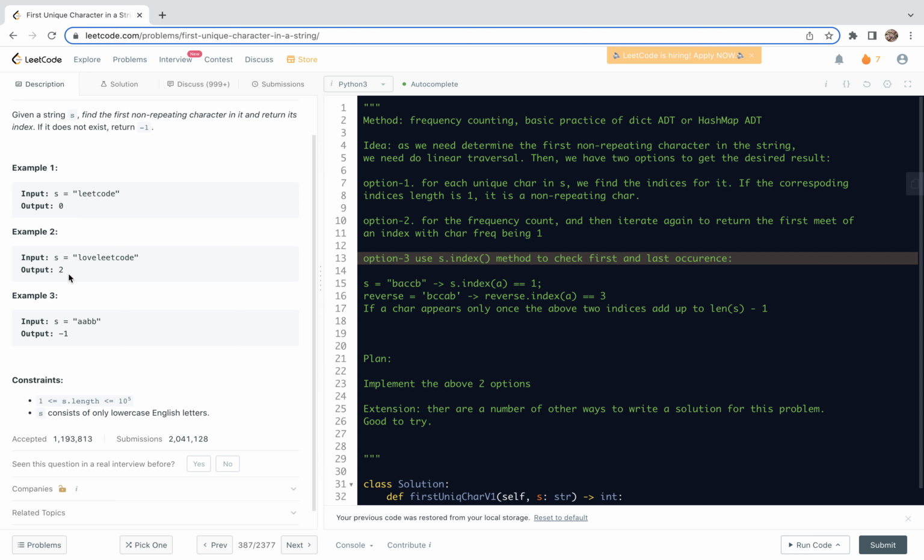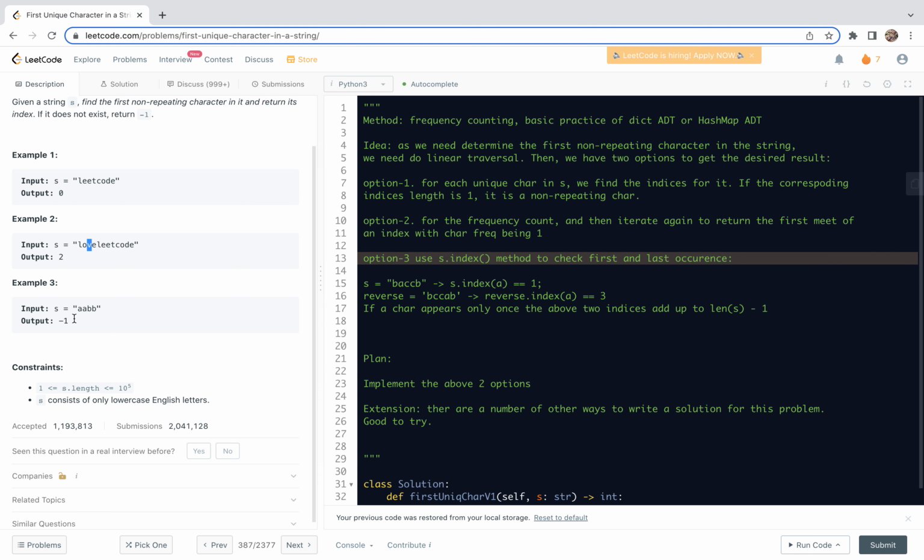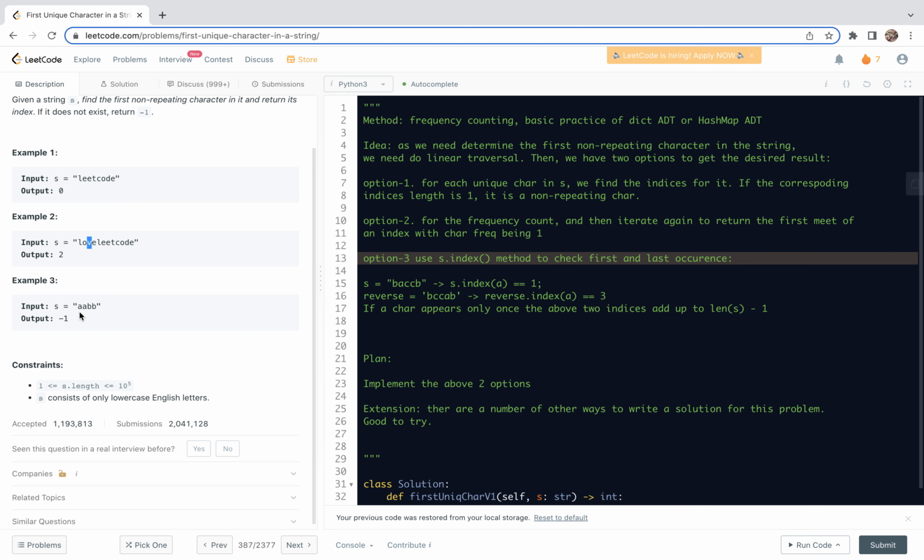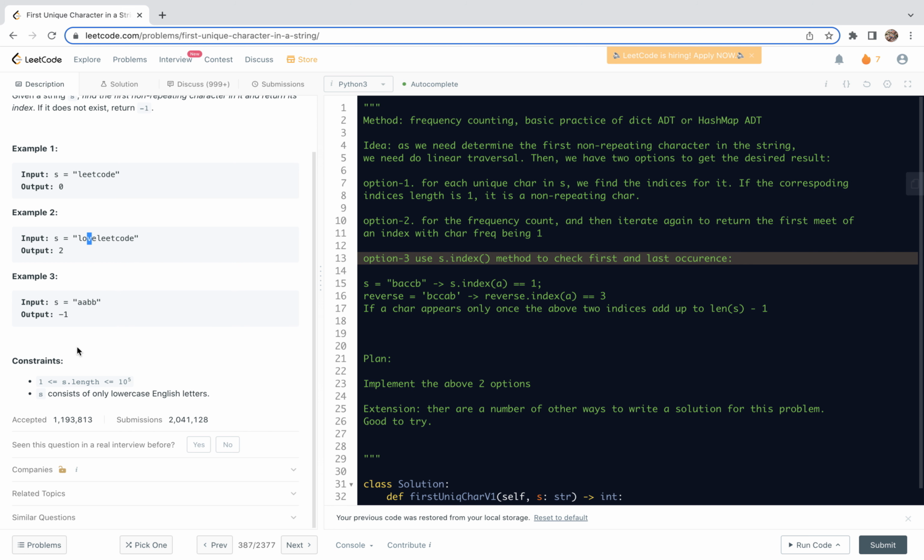In example 1 and 2, the return is 0 and 2 respectively, because the first letter L in leetcode appears only once, and its index is 0. And the V in the second example appears only once, and its index is 2. In example 3, the two letters both appear twice respectively, so the return is -1.